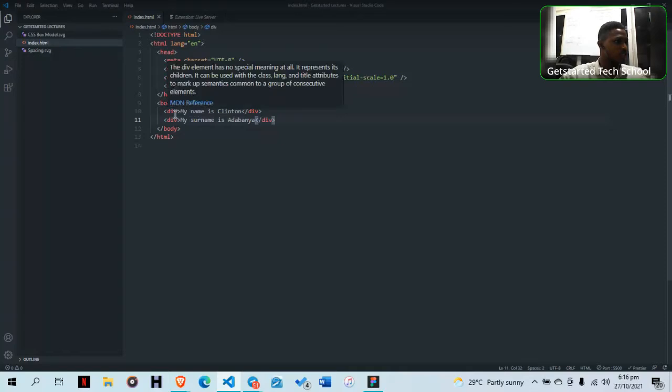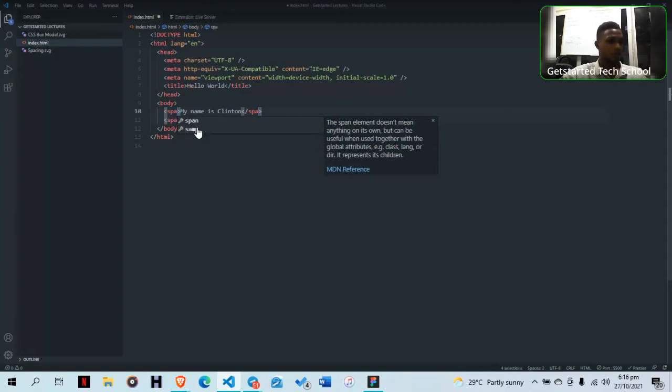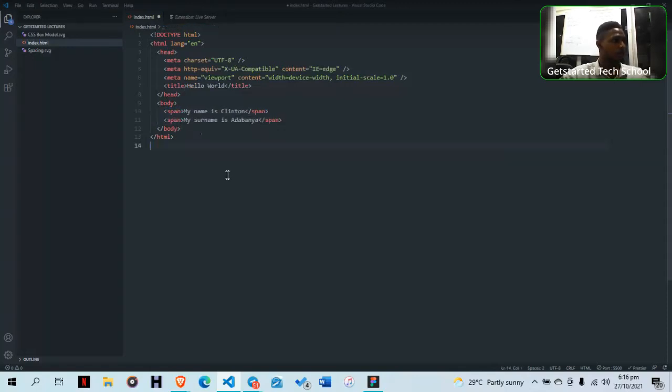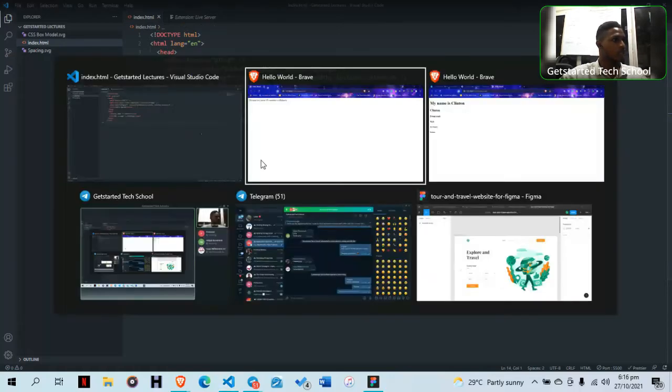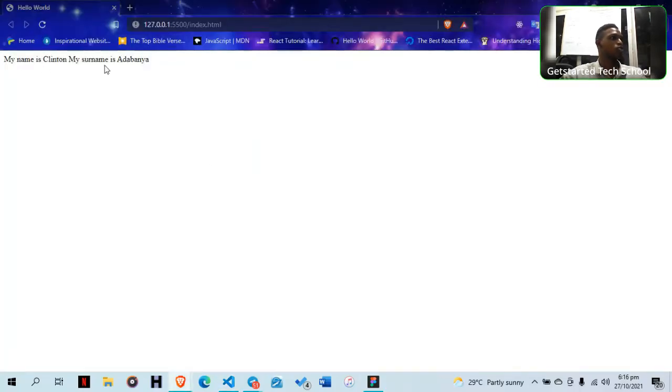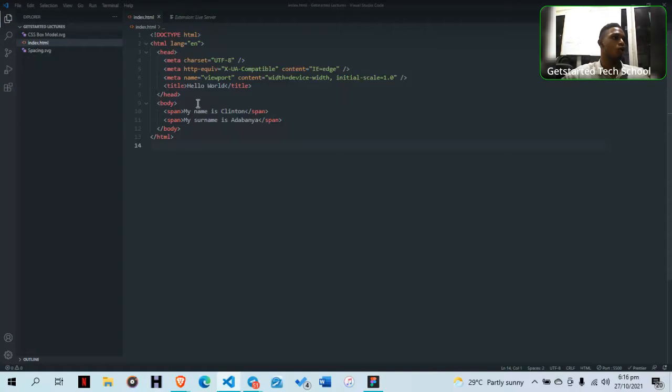All right. Now you have another text level element called span. So now if I change this div to span, you see that everything is on the same line. It doesn't break into a new line. And that's because the span element is a text level element. So you always use span when you want to style a specific aspect of a text.